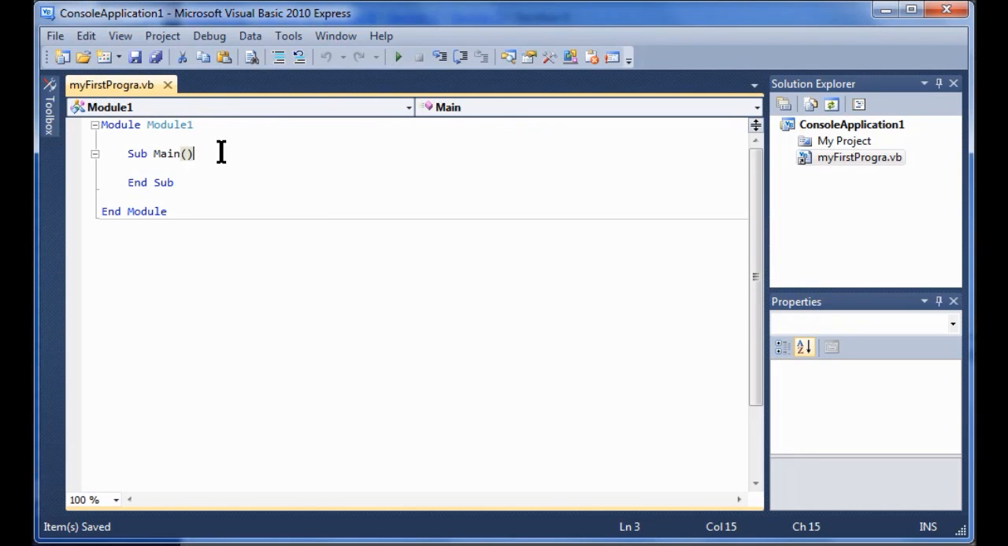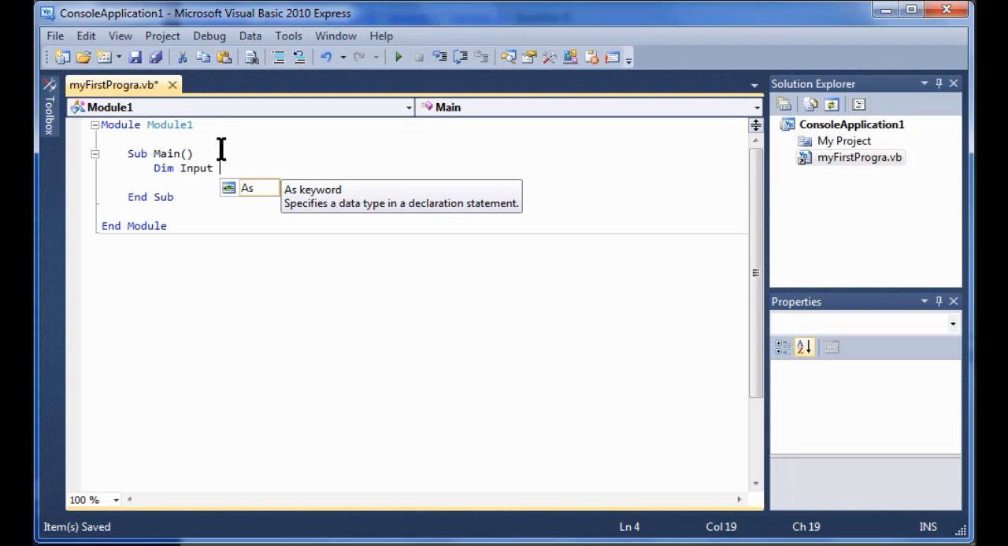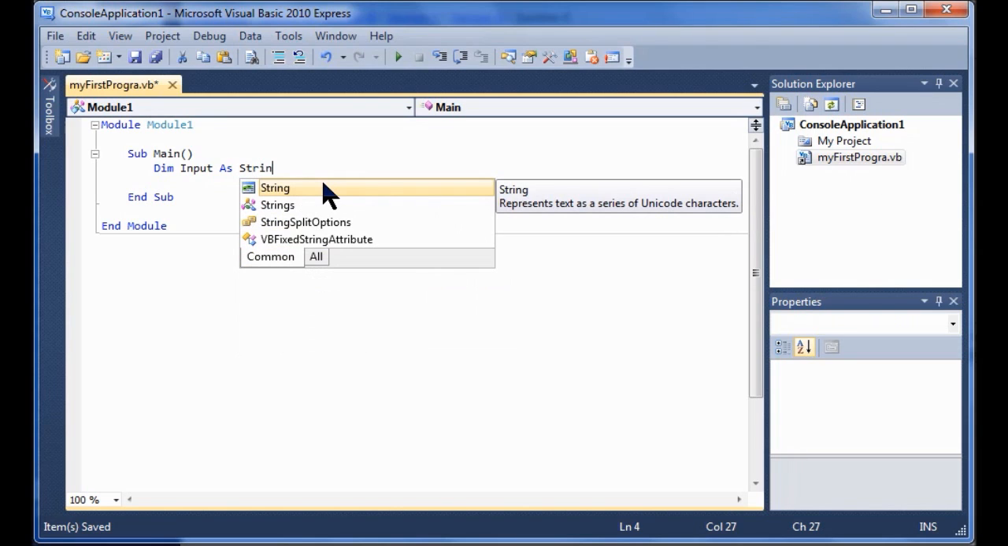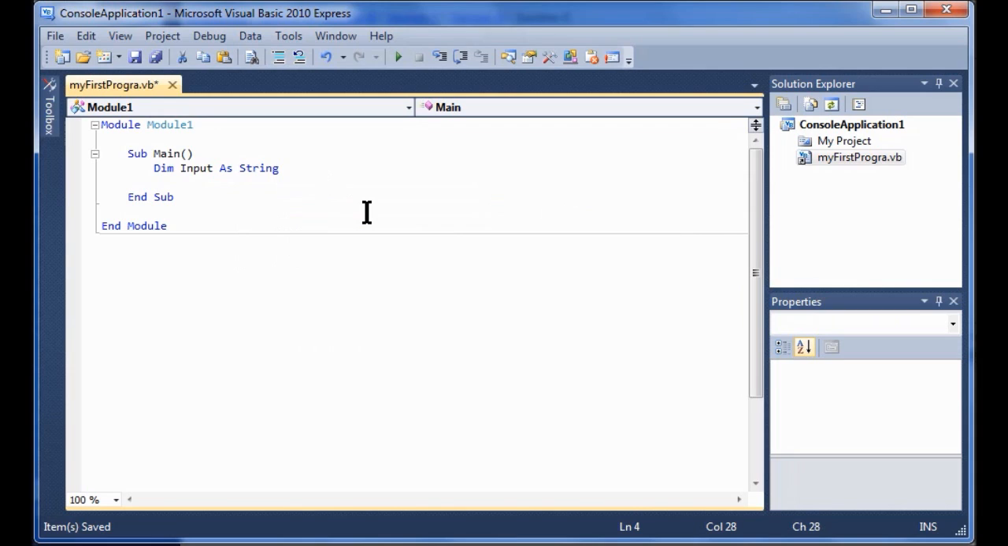Okay, the first thing we need to do is come after our Sub Main and click Enter. I'm going to declare my variable: Dim input As String. I can click this right here. Dim input As String, so I'm going to click Enter.